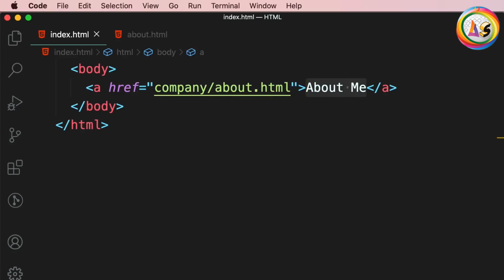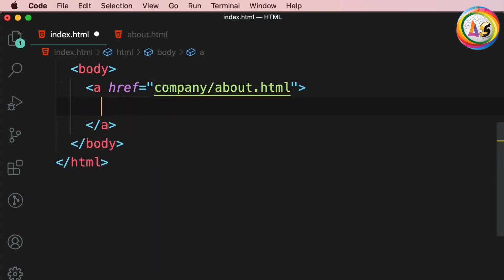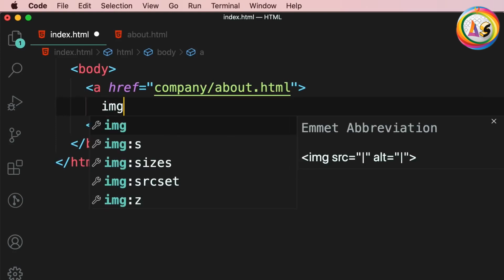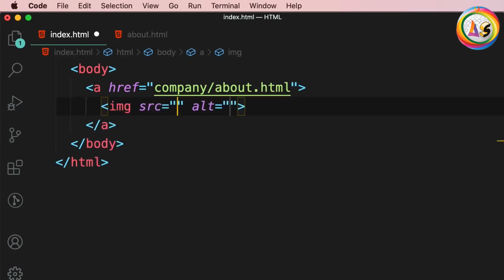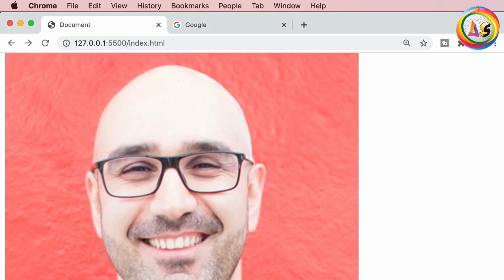Instead of a text, we can also use an image. So I'm going to delete about me and add an image element. So img tag. Once again, here we can type a relative URL to our target image. So I'm going to go with images/mosh.jpg.